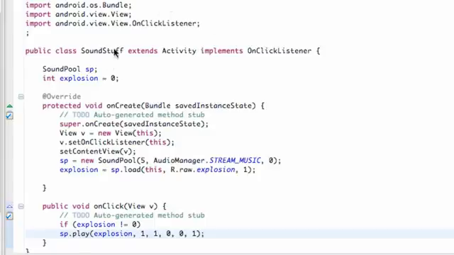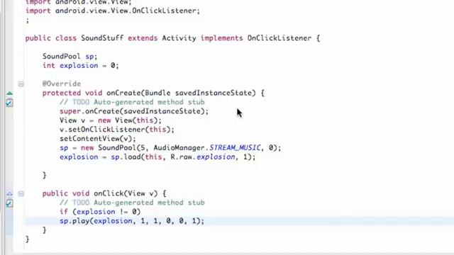What we're going to do in this tutorial is basically set up an on long click listener. I don't think we've done that before, so that's what this tutorial is going to do. The on long click listener can be used for buttons, but since this sound stuff class only has a view, we're just going to set the on long click listener view to this as well.